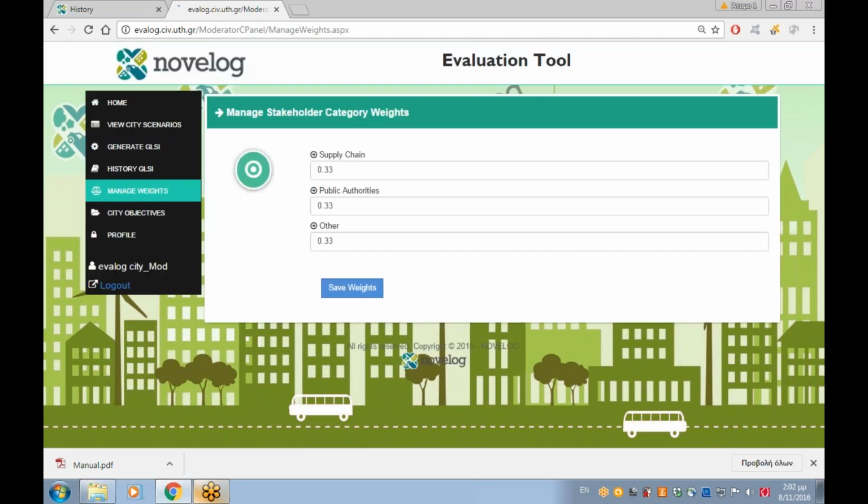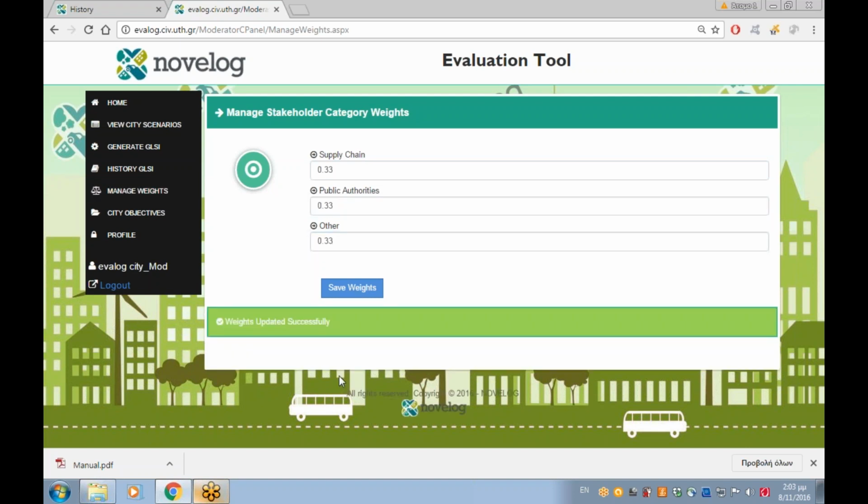Let me be more analytic. Let's say that the stakeholder categories of the city of Evalog have already concluded that they are equally weighted. All opinions, all decisions are equally weighted, as I said. So I just give a score of 0.33 for public authorities, 0.33 for supply chain, and 0.33 for the other stakeholder category. I just save these weights, and now it's time to generate the global LSI.